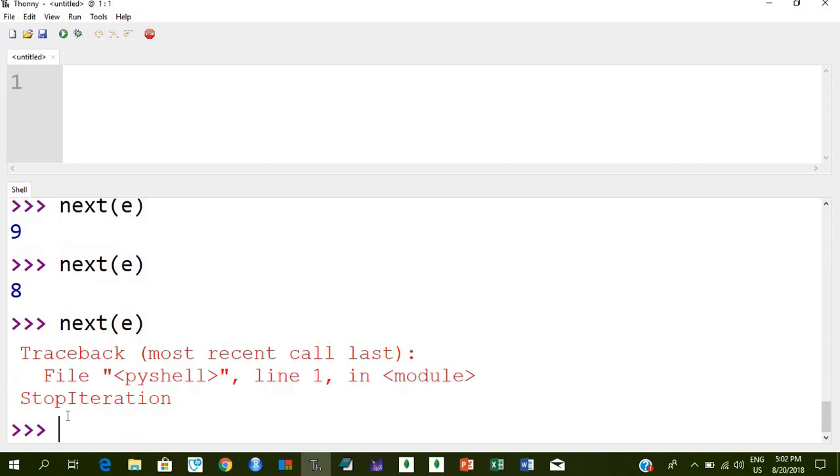So this was the practical session of lesson 4. We will learn about generator in next lesson.